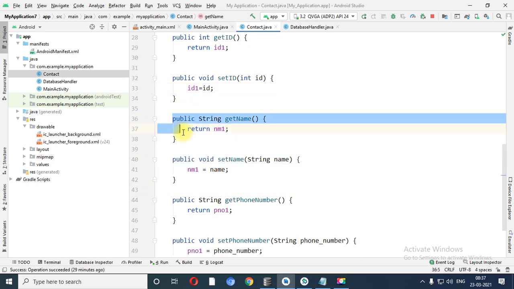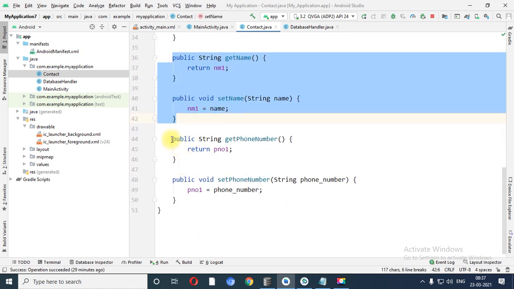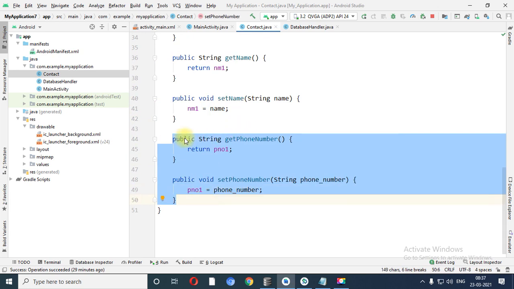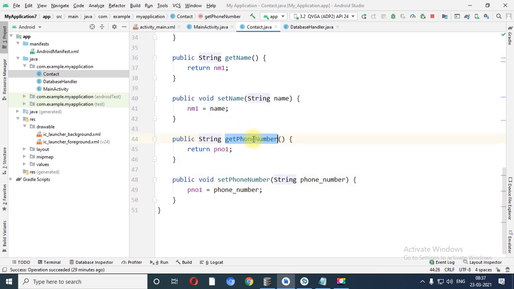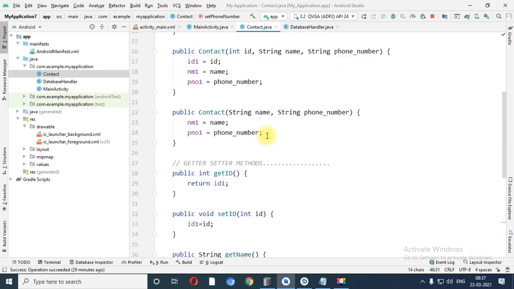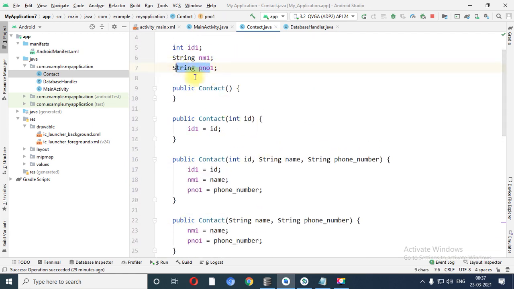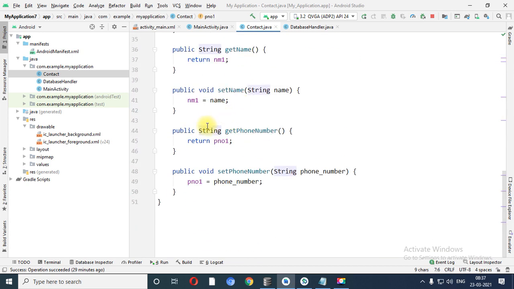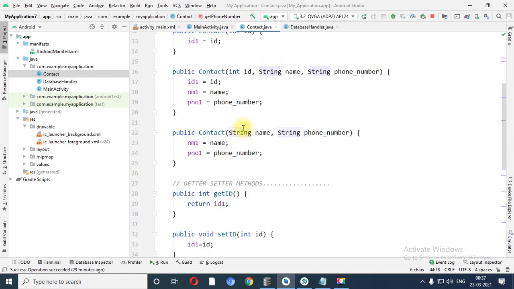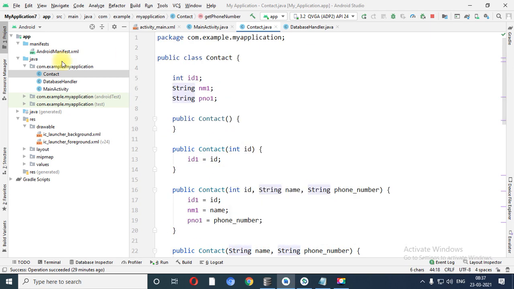Similarly, again you need to copy this code and paste it over here. Public string getPhoneNumber, setPhoneNumber. We have declared phone number as a string variable, so as a return type you need to use string over here. So let me explain this code once again.